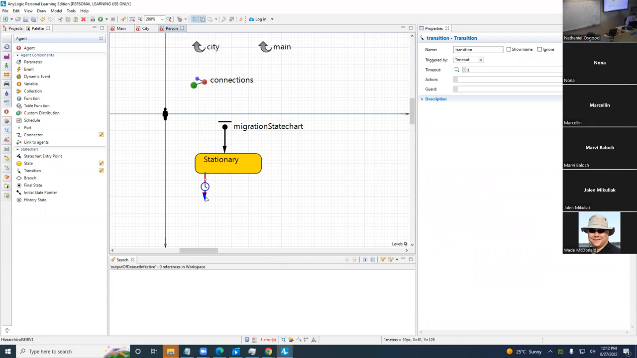So they leave the stationary state and they do a little bit of a sojourn and then they come back into the stationary. You see that? Just like this. And so this is going to be called migration. That's the name of this transition. Are we ready with this? Show name, migration. They're migrating from one city to another. I'd actually rather do it with an event here in some way, but this does make clear visually that there's migration going on.